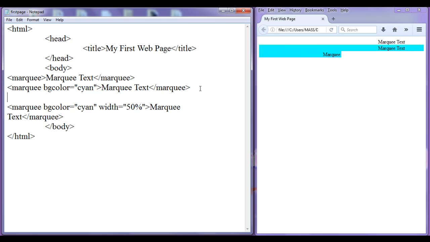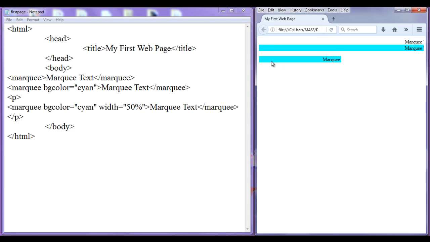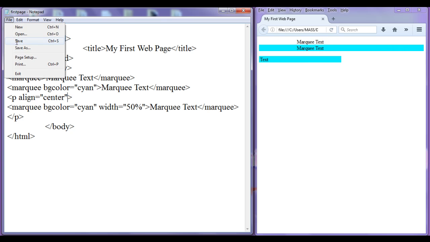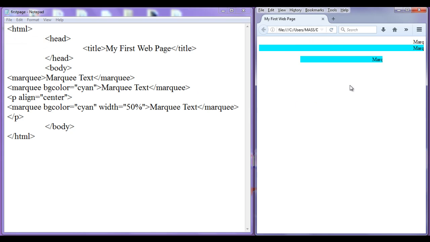Like I can use a paragraph tag. I use an opening paragraph tag, then I write here a closing paragraph tag. File, save, go to browser, refresh. We have a marquee tag within the paragraph tag. You can see that the paragraph tag has added some space above and below the marquee. Then I am going to say here align equal to center. File, save, go to browser, refresh. You can see that the marquee is now aligned to the center.